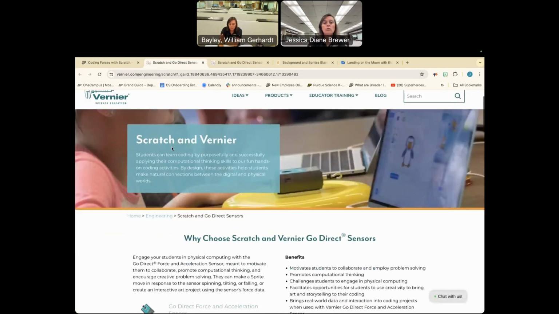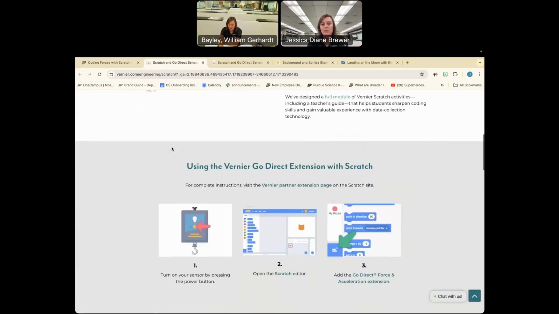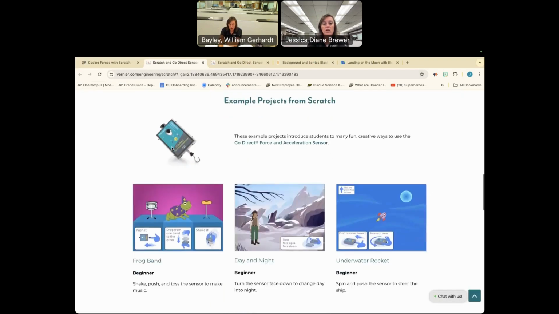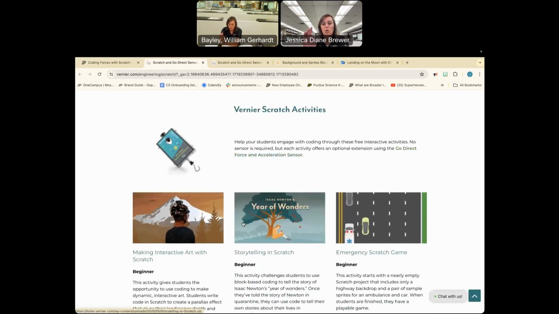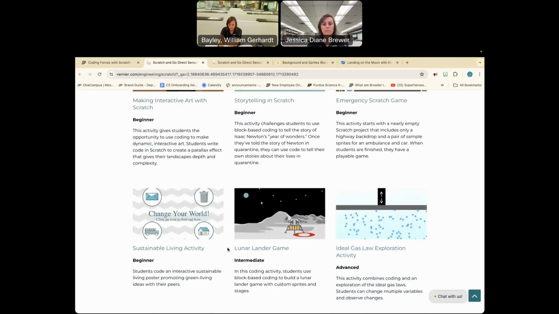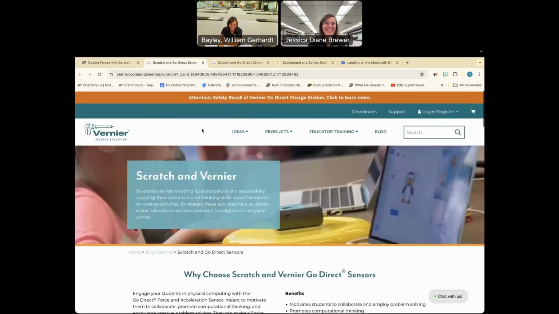So if you do really enjoy the Scratch coding and you do have these sensors, there are a lot of great example projects here by Vernier that use both the Scratch coding and the sensor. And you can see right here's where I got my idea from. We don't always have to reinvent the wheel.